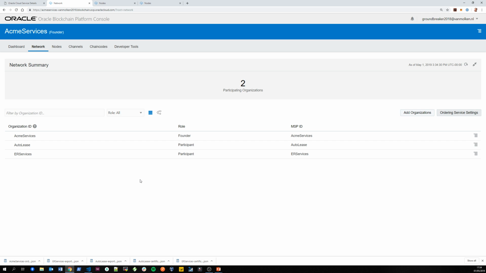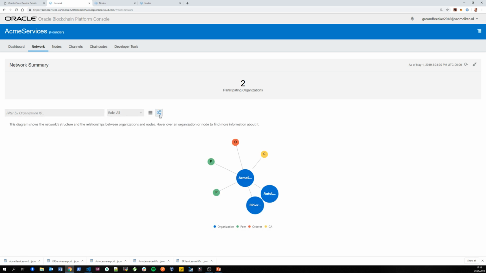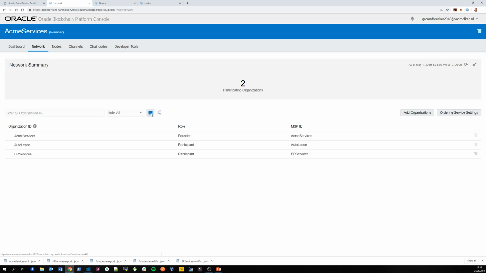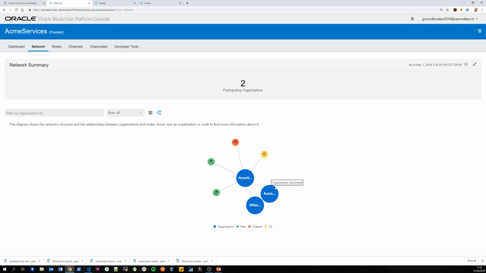The other 2 things we did was export the nodes of the other participating organization we just joined. So we can go to nodes in a moment, because what I want to show is how the network is made up. You can switch here between list view and diagram view, and you can see a diagram of the organizations and also the peer nodes and the ordering and CAs and things like that.